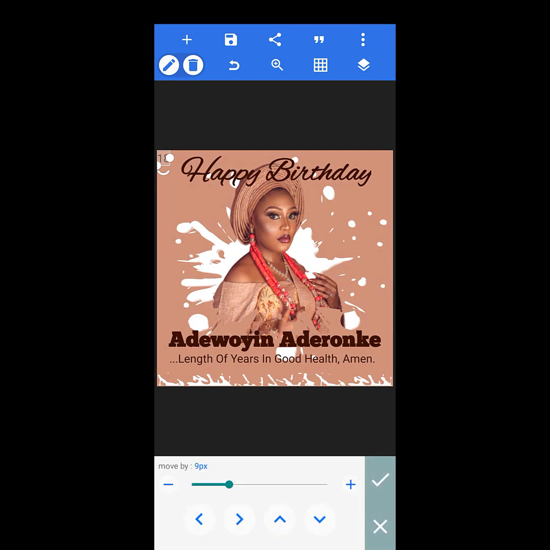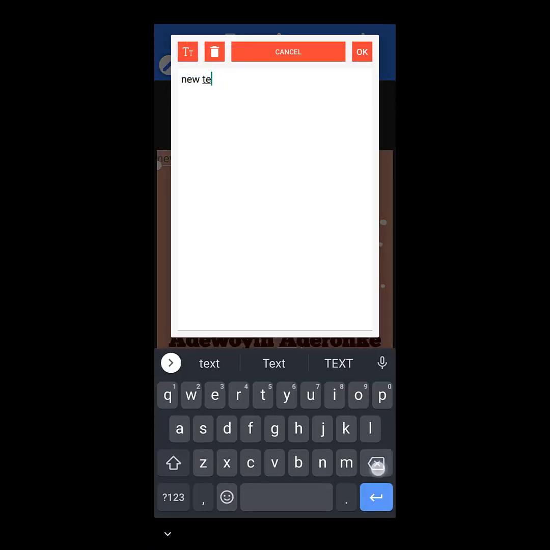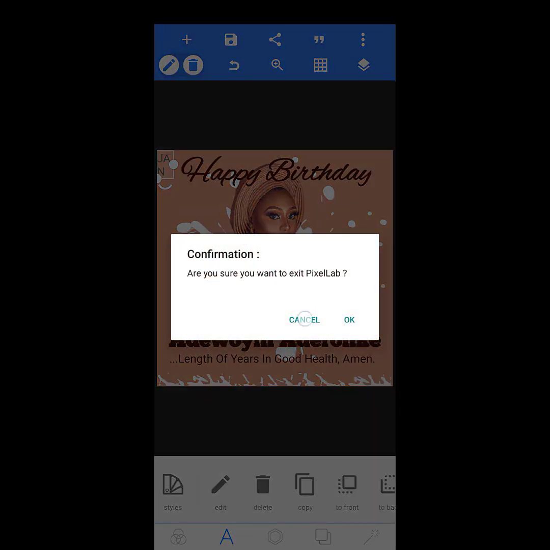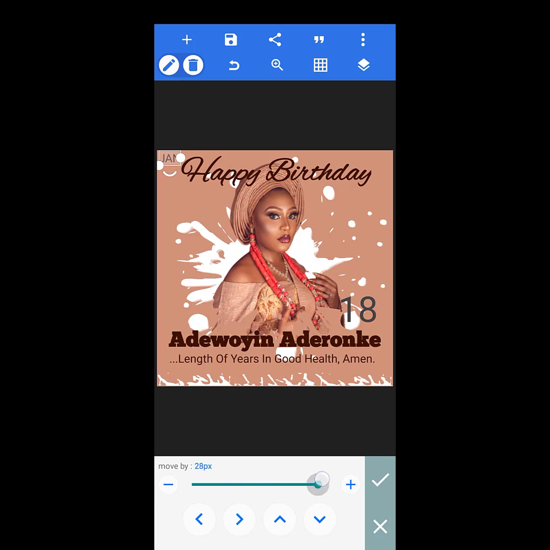Using our position tool, I'll be moving that down this way. January, all in cap lock. Okay. Then I'll be moving that as well with our position tool. Perfect.